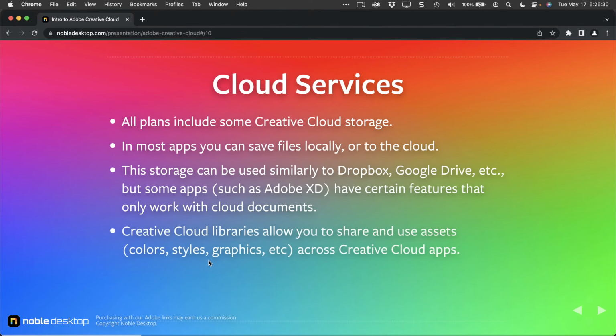Those all use your Creative Cloud storage. Additionally, other internet connected things like Creative Cloud libraries are also stored in your Creative Cloud storage, and they're going to allow you to share assets, so colors and styles and graphics, across Creative Cloud apps. A lot of Creative Cloud apps have access to Creative Cloud libraries, and that's a way to move things across apps through those libraries. And they're cloud libraries, so they also sync across computers. It's not just about going across apps, it's also across all your computers as well.